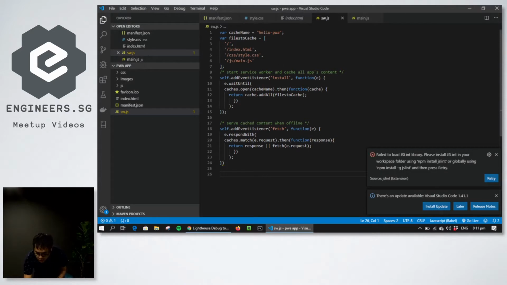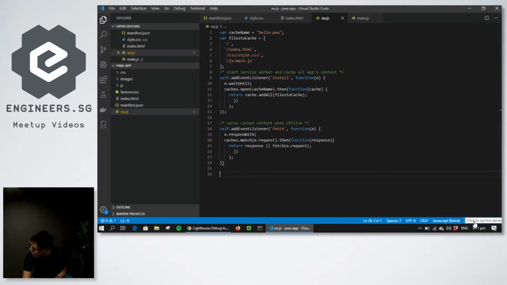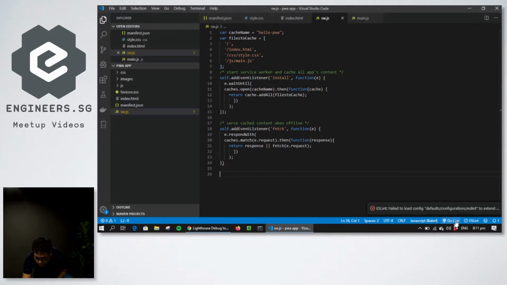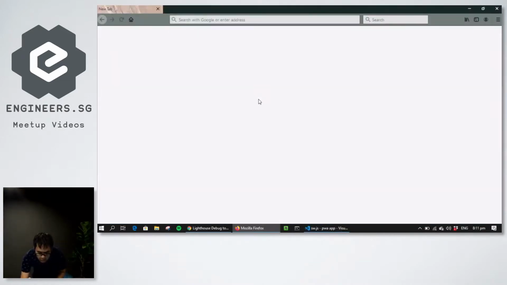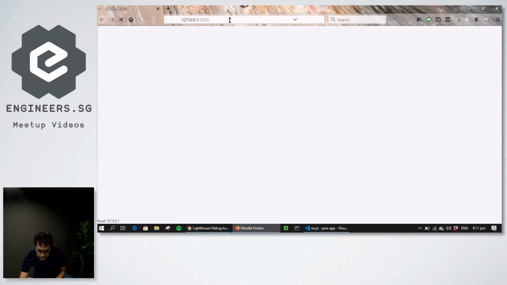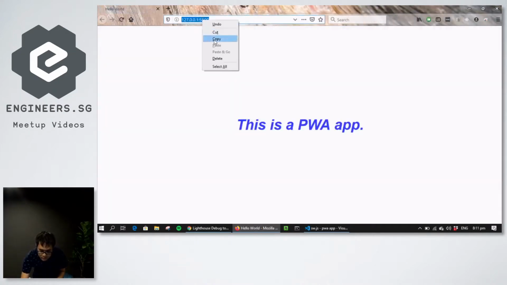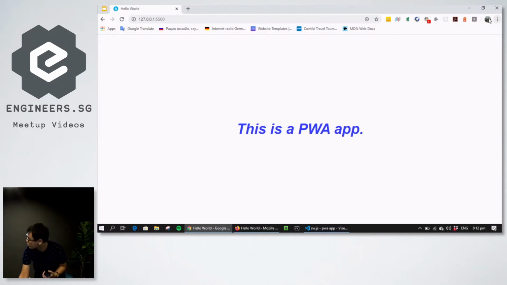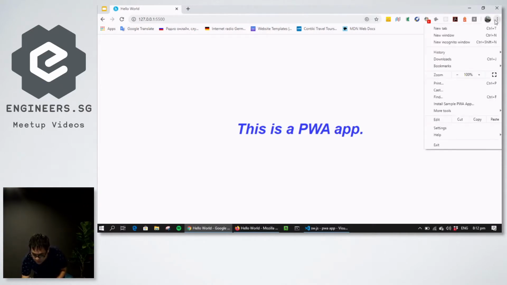Okay. So now I will run this app on a web server. There's this thing called the Live Server extension of Visual Studio Code. I'm going to run it. So I'm running. Now it's loading. Okay, but because Lighthouse doesn't run on Firefox, I'll put it on Chrome. Okay, so that's how it runs. That's how it renders. So I'll go to Lighthouse.